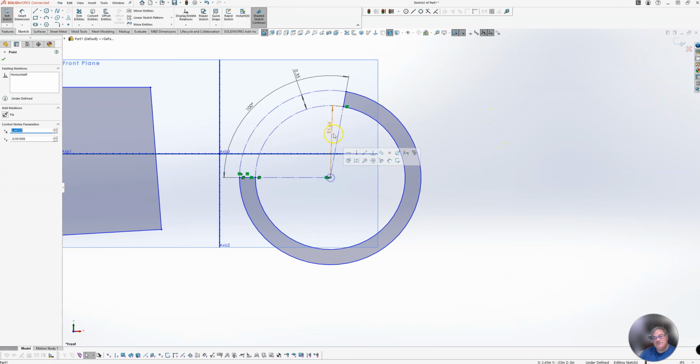Now what you could do is if you did trim this, if you got rid of this, you could add a line, make it collinear, and then tie it to the center line. But you save yourself time if you just remember that trick. Trim it as construction. Save you a ton of time.